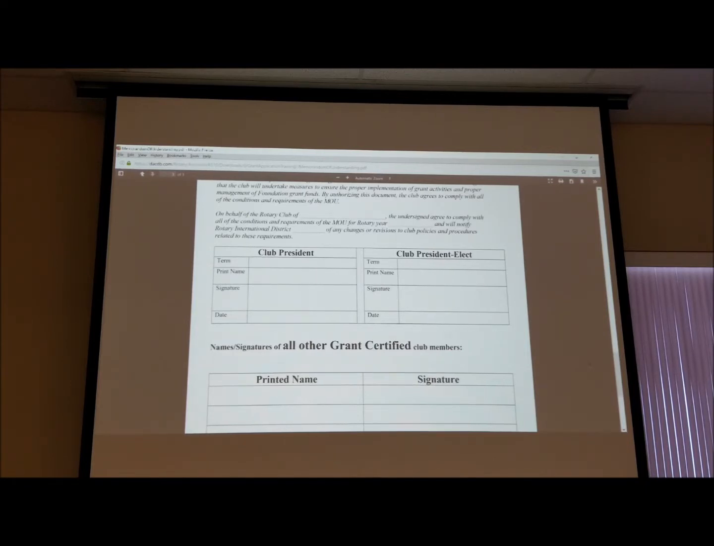When it says club president, who's that? Well, that's this year's president. Because this year's president is going to be part of the application signing. When it says club president-elect, who's that? Next year's club president, because that's the president that's going to actually execute and run the project. Now, term, the first term for this year, 18-19, term for next year, 19-20. Print the name of the club president, let the club president sign it and date it.